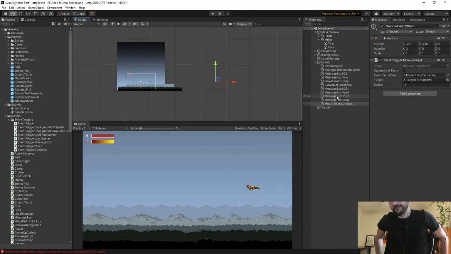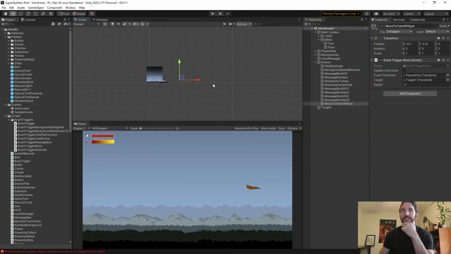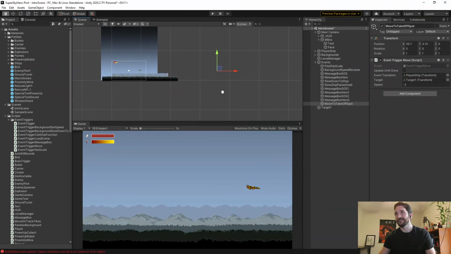Oh, and those are just event triggers for the cutscene. Yeah. Gotcha. It's kind of dumb. I mean, it works, but if I have a really long scene, I have to zoom out really far to grab some event trigger and move it a little bit more. Yeah, it's not dynamic at all.